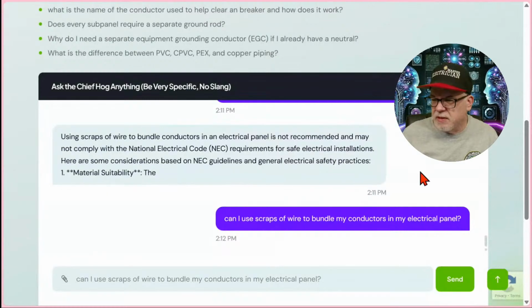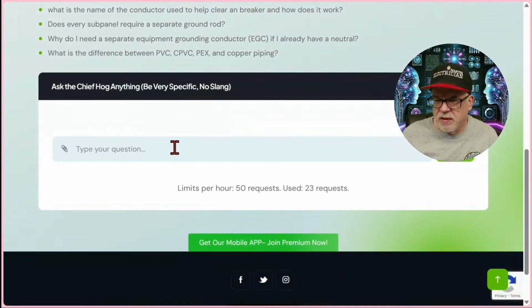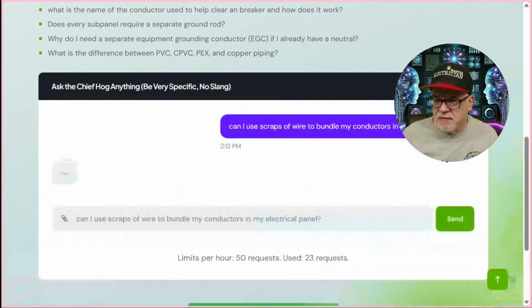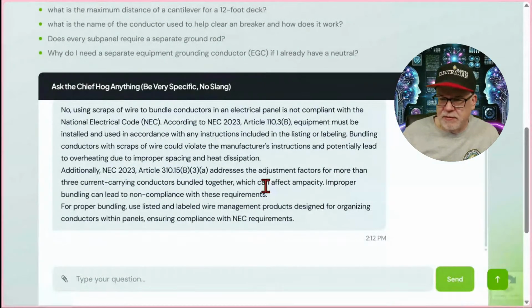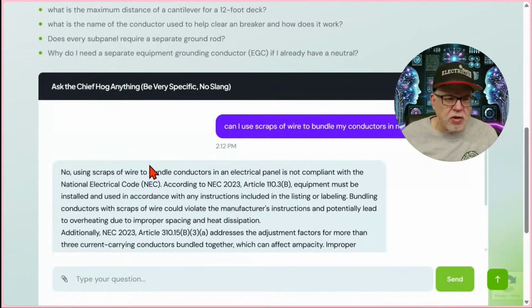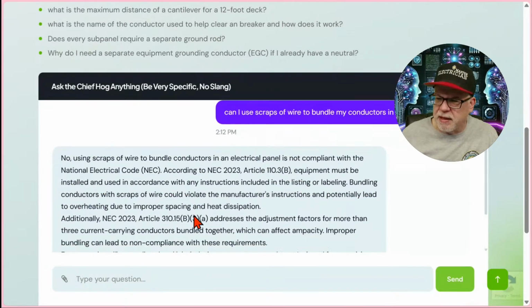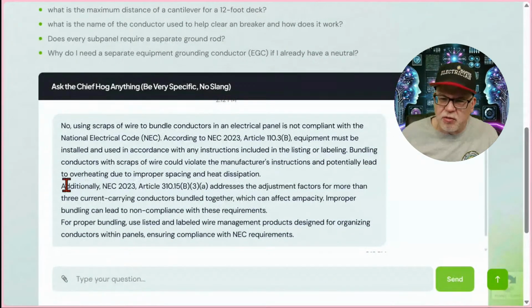All right, let's re-ask the question here. Let me do a new one. I didn't like that response. Okay, so it says no, using scraps of wire to bundle conductors in an electrical panel is not compliant with the National Electrical Code. According to 2023 110.3(B), electrical equipment must be installed and used in accordance with the instructions included in the listing and labeling. Bundling conductors with scraps of wire would violate the manufacturer instructions and potentially lead to overheating due to improper spacing and heat dissipation.